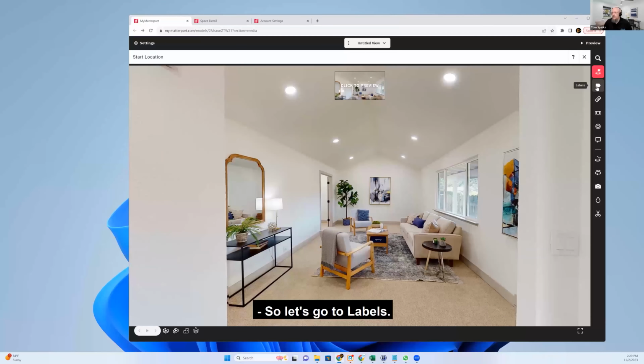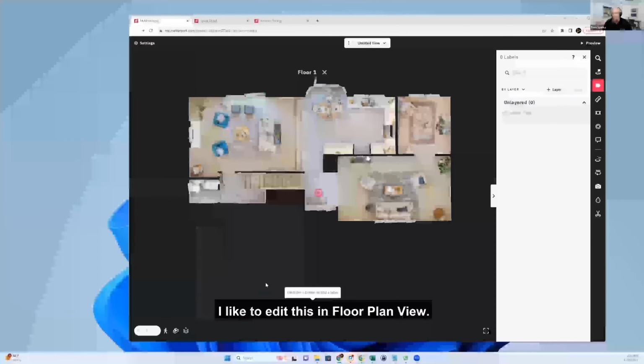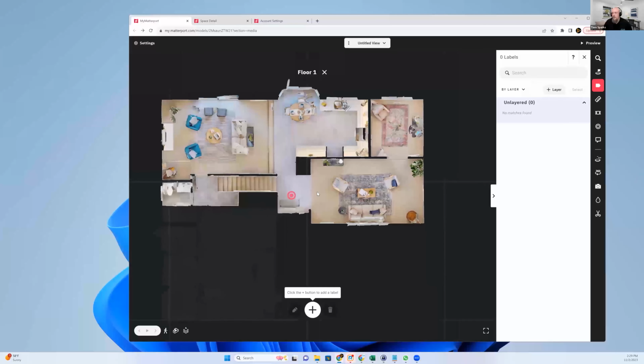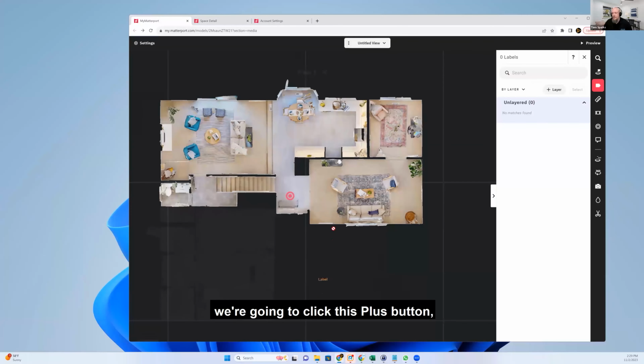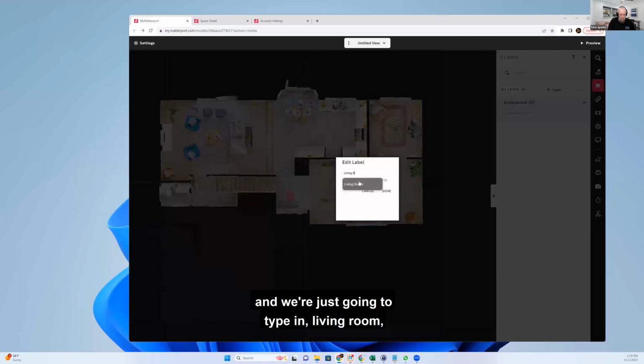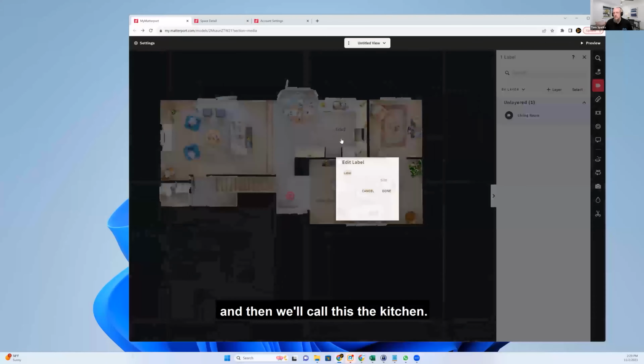So let's go to labels. I like to edit this in floor plan view. So once we find something we want to label, we're going to click this plus button. And we're just going to type in living room. And then we'll call this the kitchen.